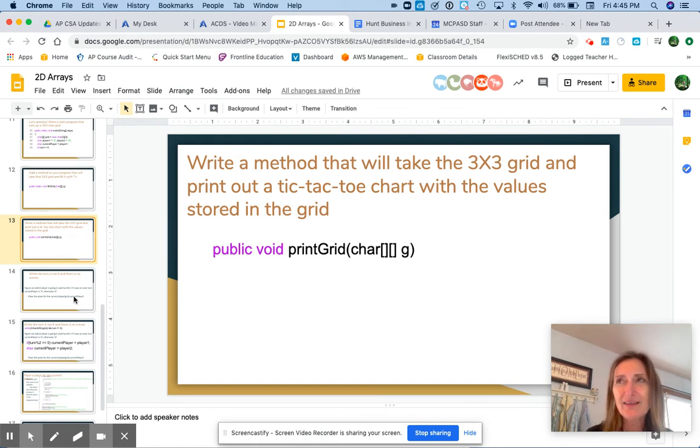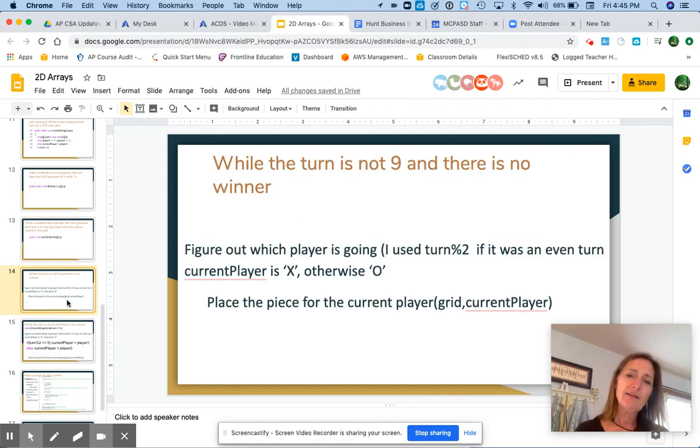How you handle the rest of the tic-tac-toe game is going to vary, but just to give you an outline of this, originally I had thought through all the steps that it took to play this game. One of the things I said was while the turn isn't 9, because once 9 turns have been taken, if nobody won, then it's a tie. So while the turn isn't 9 and there's no winner identified yet, I want to figure out which player is going, and then I want to place the piece for that player. I want to ask that player for their spot, and I want to place the piece.